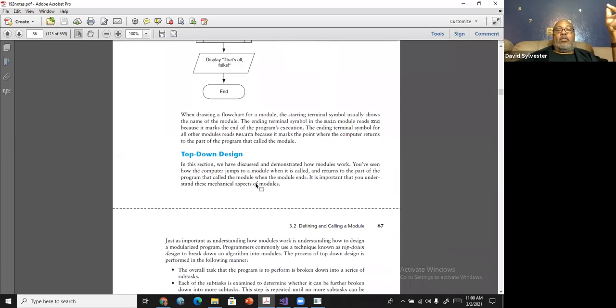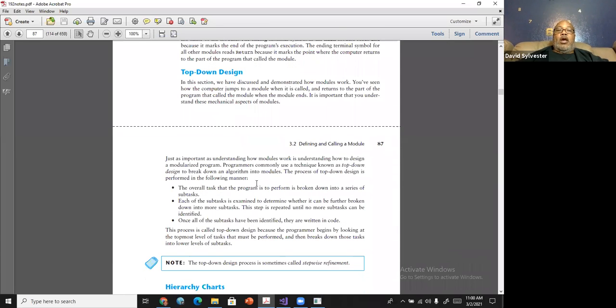Now it talks about top down. The idea of top down is to just keep taking your program and keep breaking it down into small segments, to where you have these individual functions. It says the overall task of the program to be performed is broken down into a series of subtasks. So you break it down, but then you examine it again, and if you can break it down further, you break it down some more.